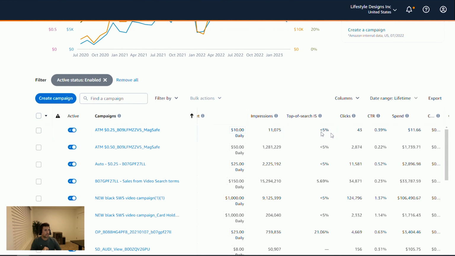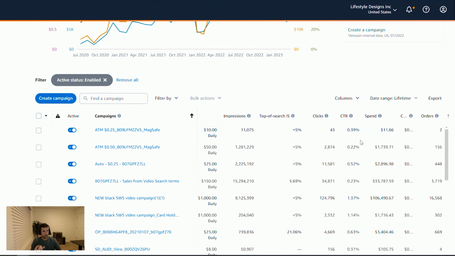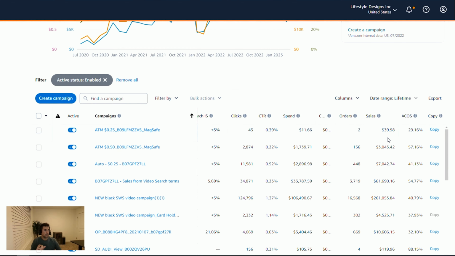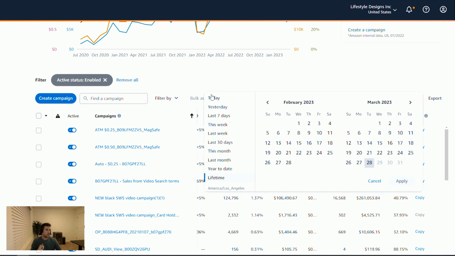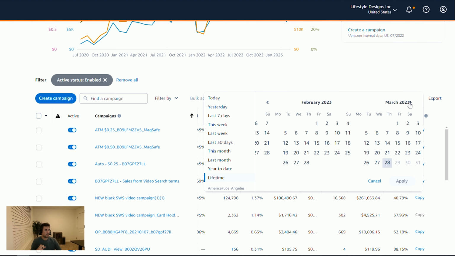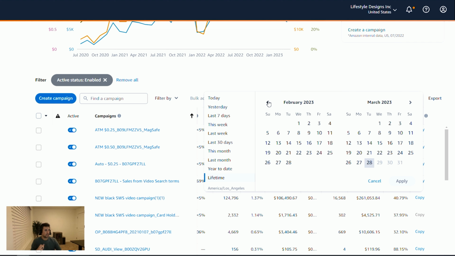And every campaign is going to have the overall bird's eye view of basically all the data over that span or that lifetime, or that date range. So you can do today, yesterday, last 7 days, this week, last 30 days, this month, last month, year to date, and lifetime. And now you can also drag and drop a custom range if you wanted to, but it really only goes back roughly 90-ish days for you to actually pull that data.